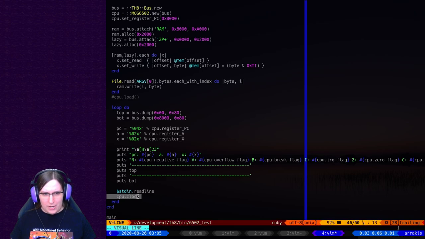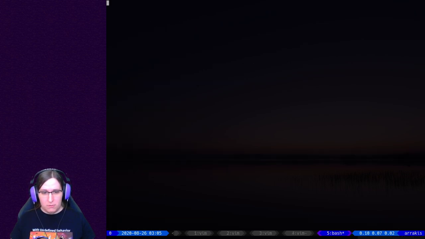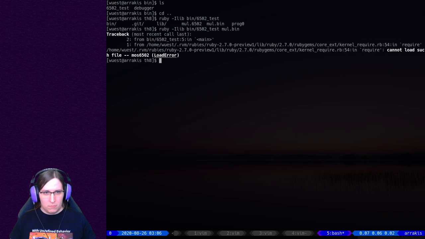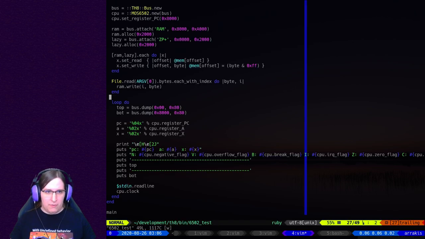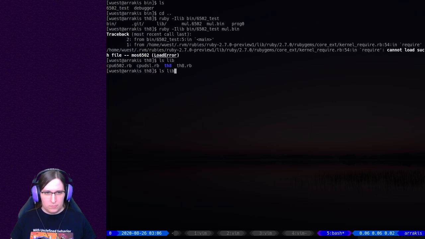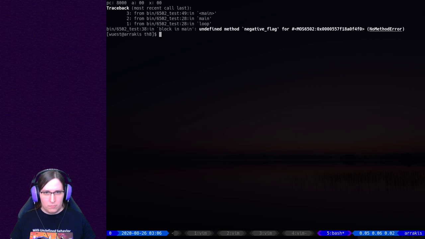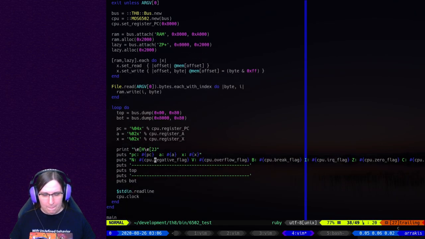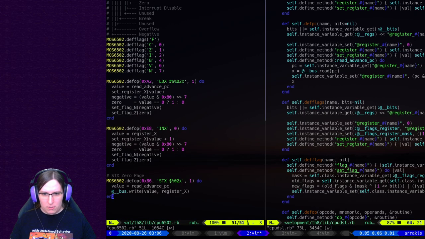This is going to blow up right here because we haven't yet defined a clock method. Of course, it might blow up earlier because I'm an idiot. Flag_in now. Flag_in.